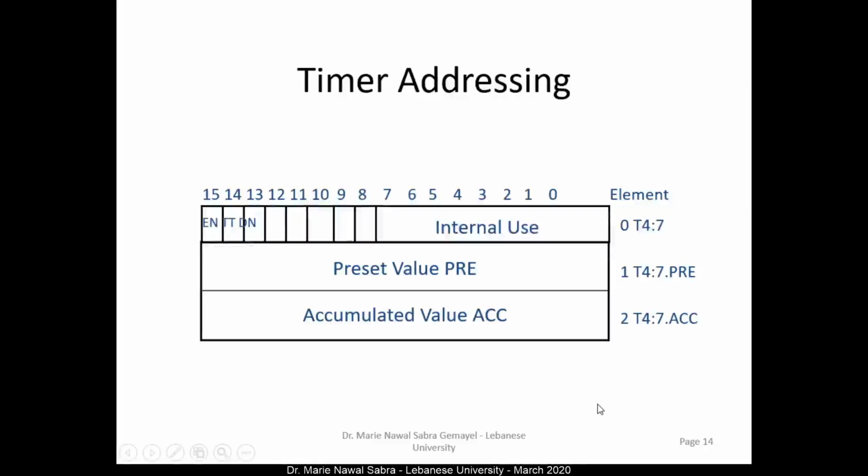So all of these are addressed by T4. In here we have chosen the 8th timer, so T4:7. The bits are like before addressed with a slash. We call them with their names, not their numbers. So EN for enable, TT for timer timing, and DN for done. Whereas when I want to address words inside the timer, I put a dot instead of a slash. So every time I want to address words, I put a dot. And every time I want to address an element or a bit, I put a slash.